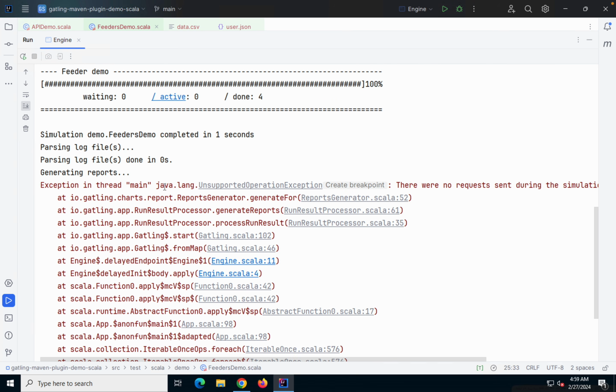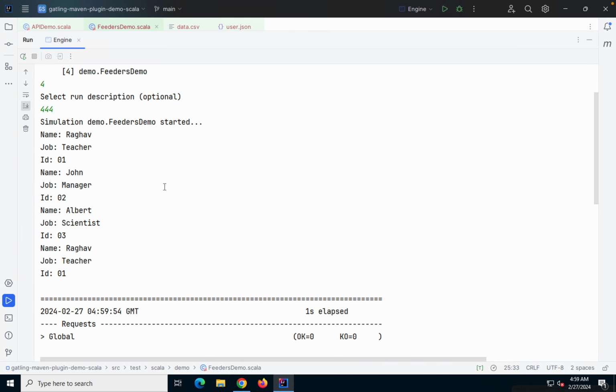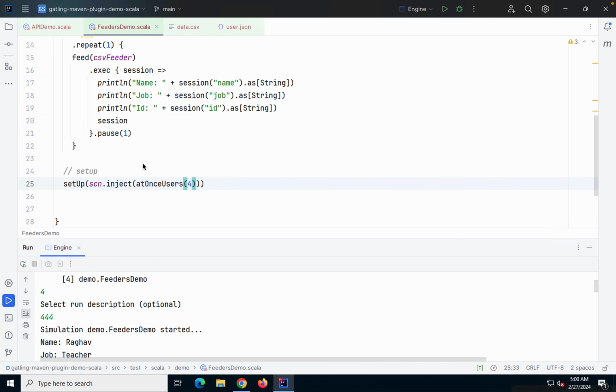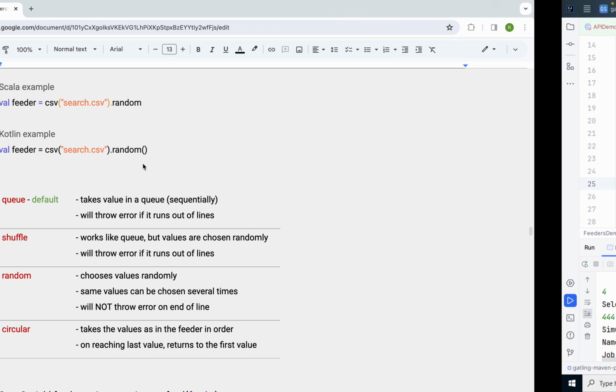So if you see here, it is doing the same thing. We are using 4 virtual users. Every user is referring a new row, a different row from the CSV. So this is the first virtual user using the first row, second virtual user using the second row, and so on. And this is what we generally want in a performance test. When we have to refer data from an external file like CSV, we want different users to refer different sets of data, and this is how we can achieve it in a performance test.